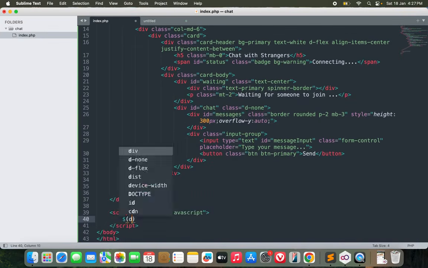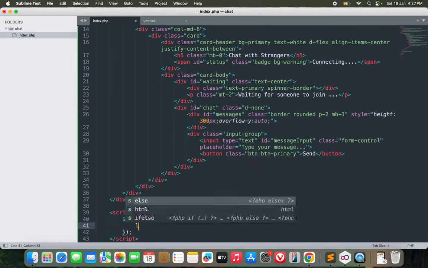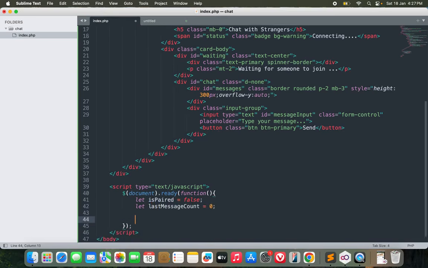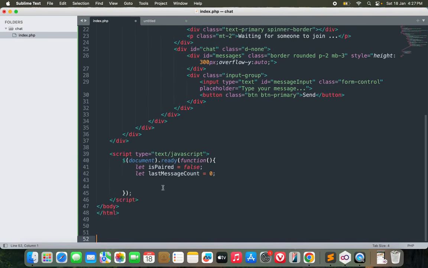So what we will do, we will just make sure that the document is ready. Inside document ready, we will have a couple of variables here. isPaired equals false by default, and lastMessageCount would be 0 by default. Yeah, this is good. Now let's move on to the update message section. Okay, before that, let's do the send message part.